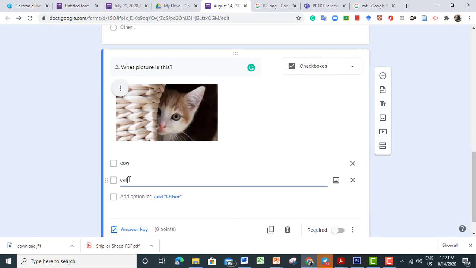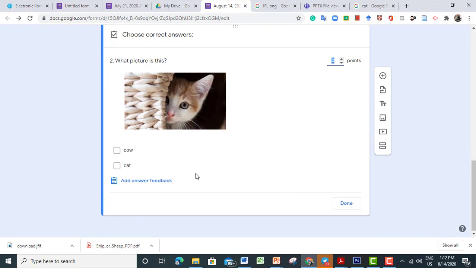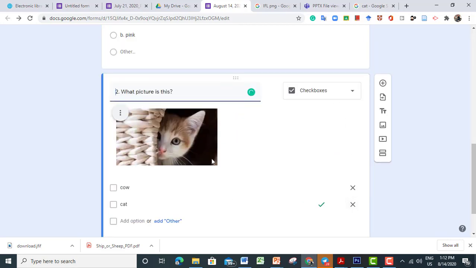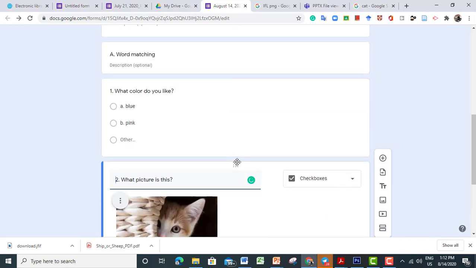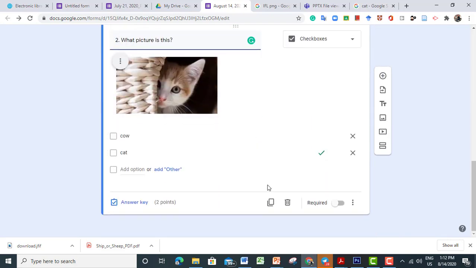Number 2 I mentioned is cat, and then I have to set the answer key. So if the student clicks the right one, they can get 2 marks. Okay, so the right answer is cat, so we have to click cat here. Okay, and then click done. So question number 2 is already added, and if we want to design readings or word matching, we can follow like this.